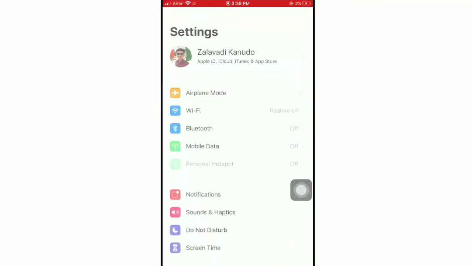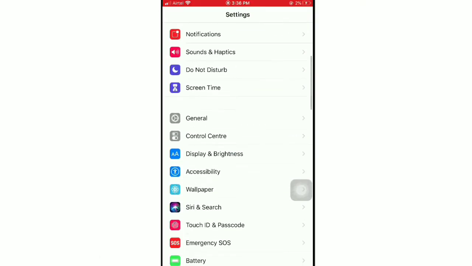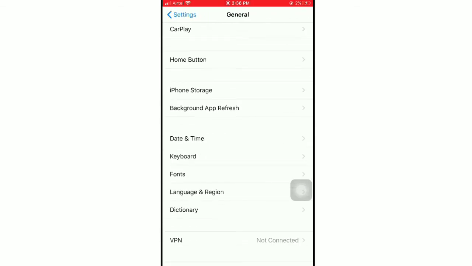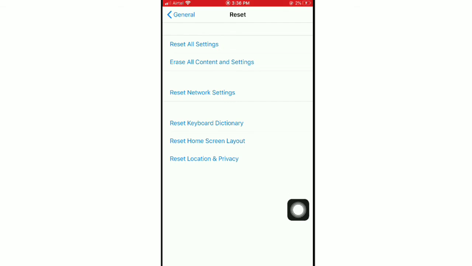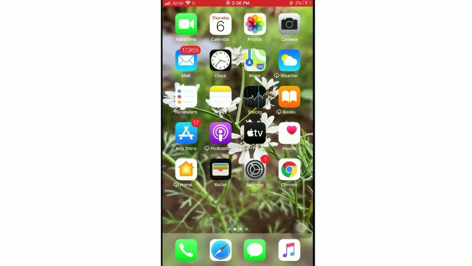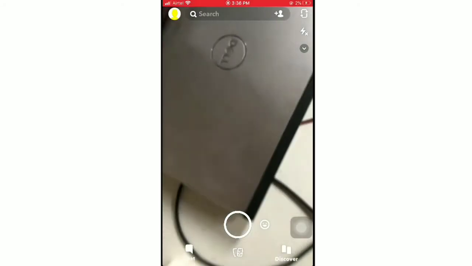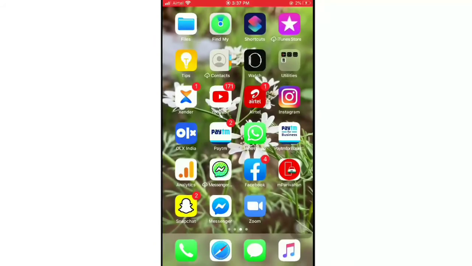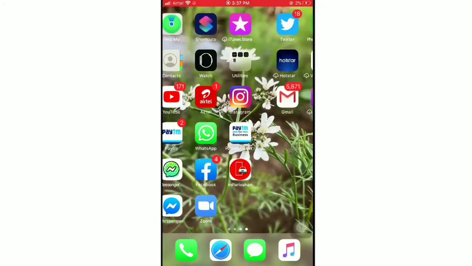Now again open the settings app. And now from here open general settings. Here go to the bottom of the screen and tap on reset. Here tap on reset location and privacy settings. Enter your passcode if asked and then again tap on reset settings. So that you can access the camera on your Snapchat app. That's done. Next, see one more solution.